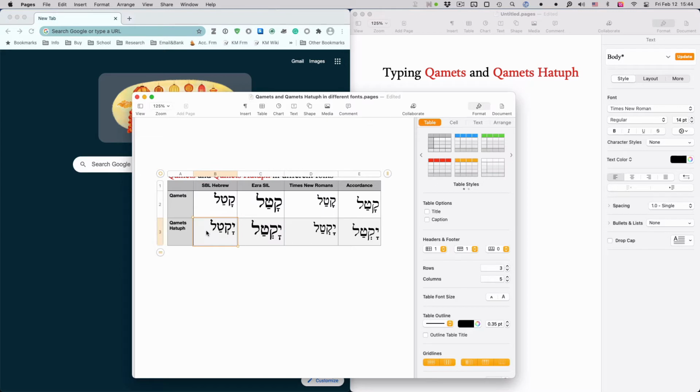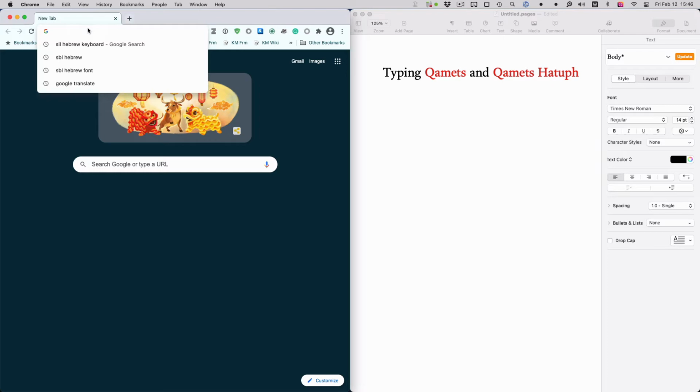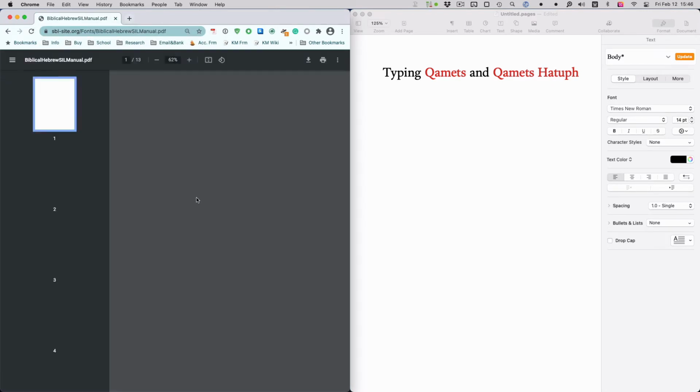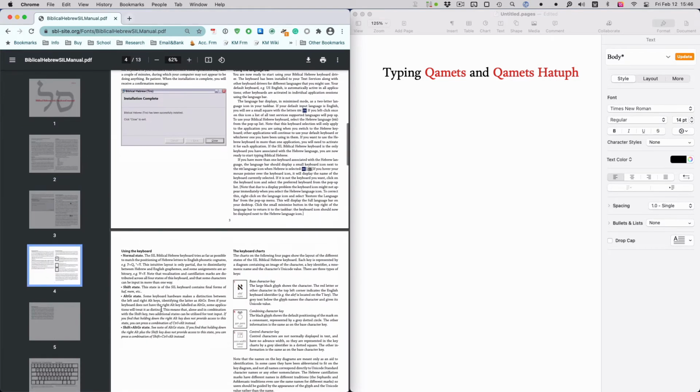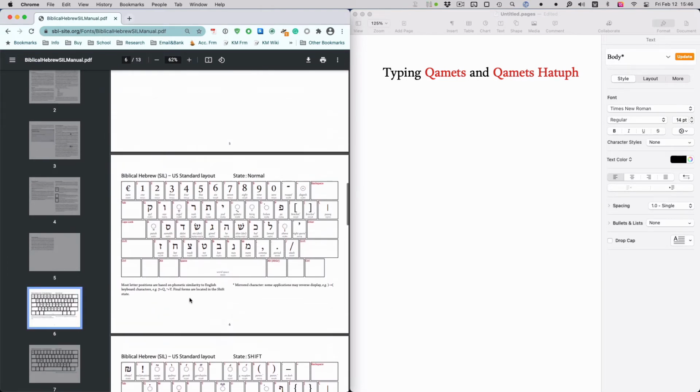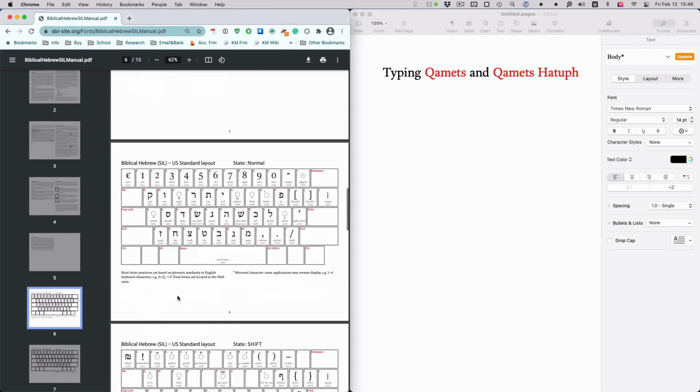The SIL Hebrew font also has a little bit of difference, but for the Times New Roman and the Accordance fonts, they just look identical. So we cannot rely on the appearance of them to distinguish which is which. Before we start to type, I'd like to show you how we can find the keys. So first we Google for SIL Hebrew keyboard, then we will find this keyboard menu.